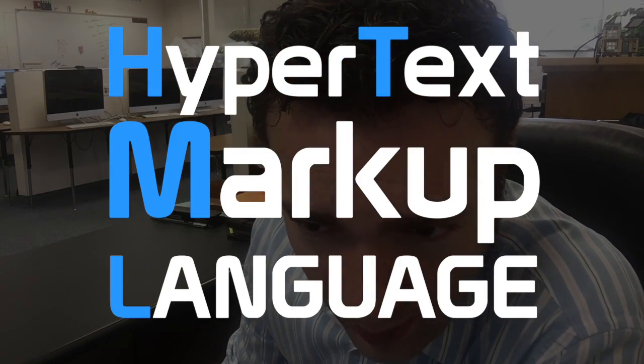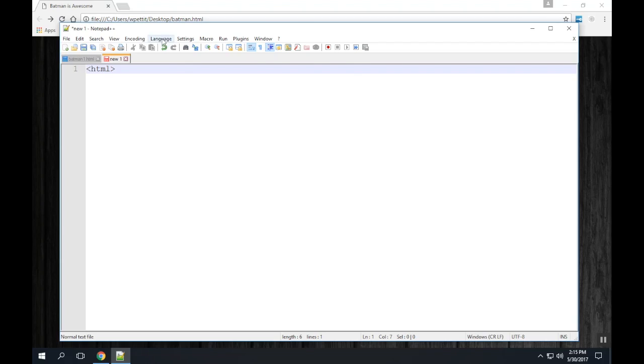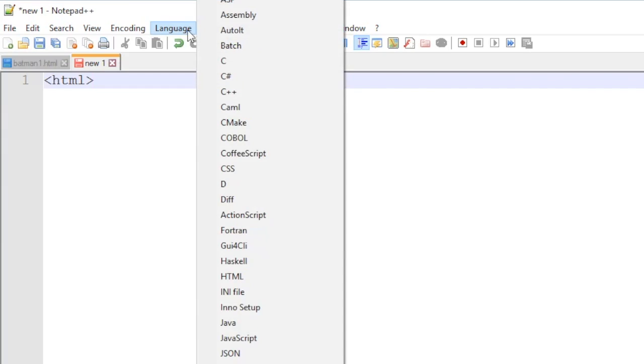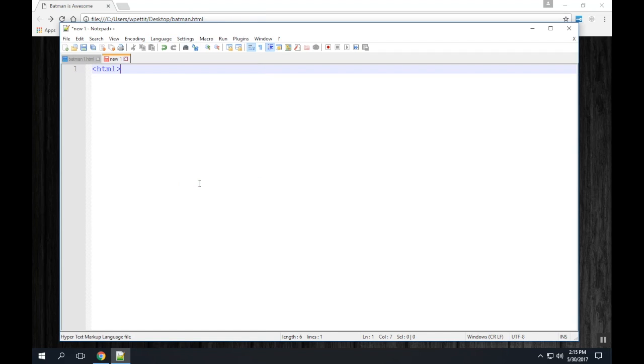It's not super important to remember that, but we do want to choose our language in the menu. So come up where it says Language, go down to HTML and select it. If you did it correctly, the word HTML should now be blue, assuming you're in Notepad++.